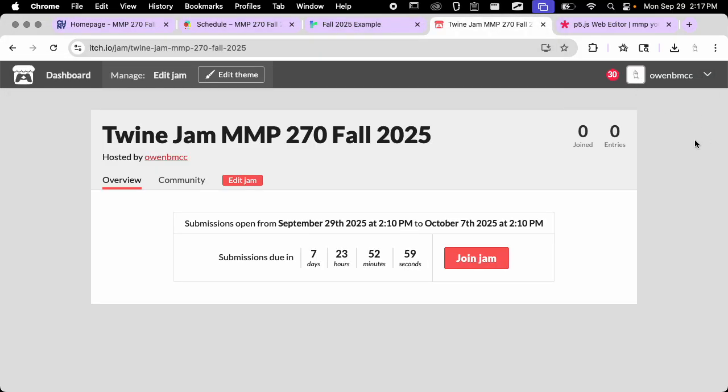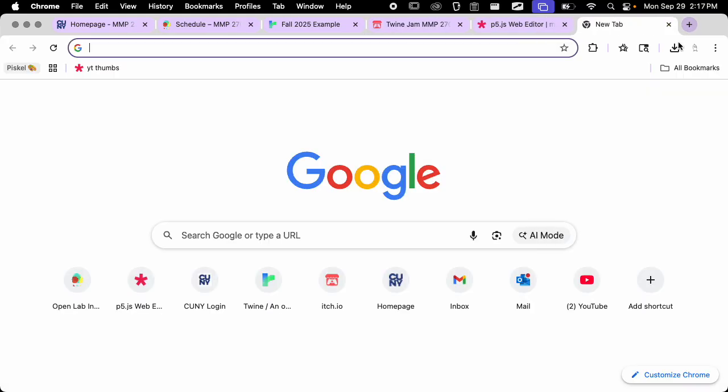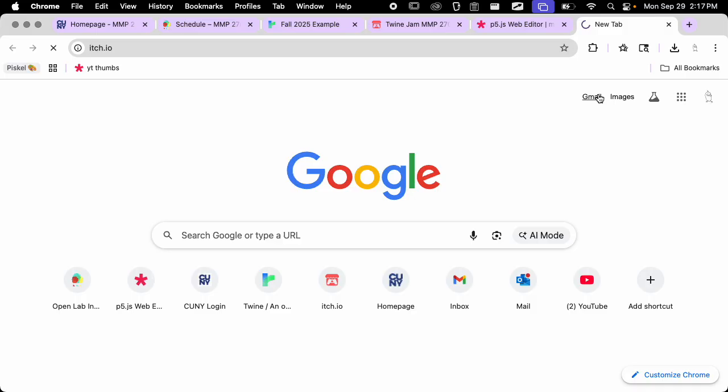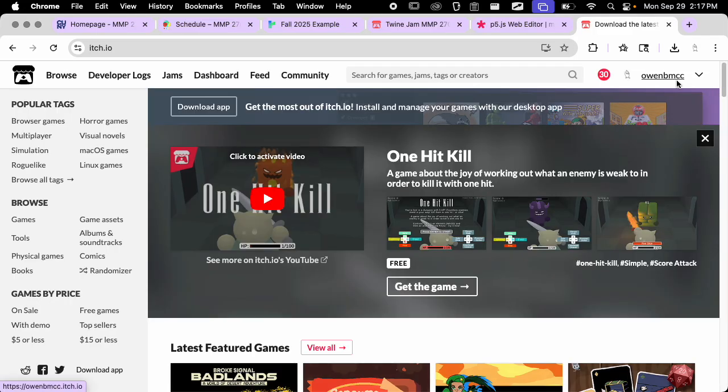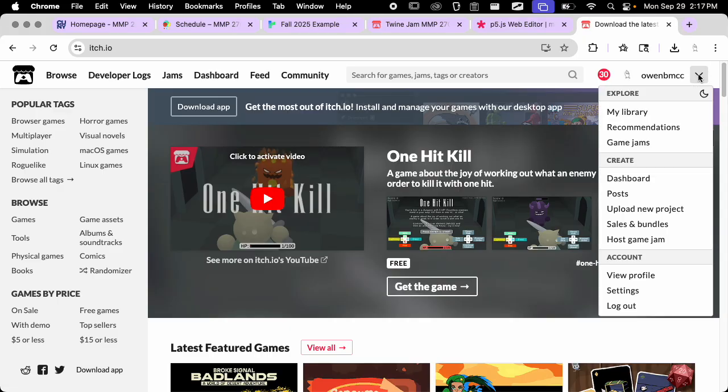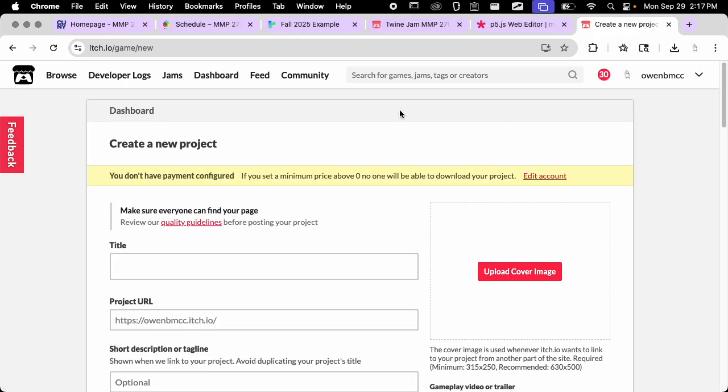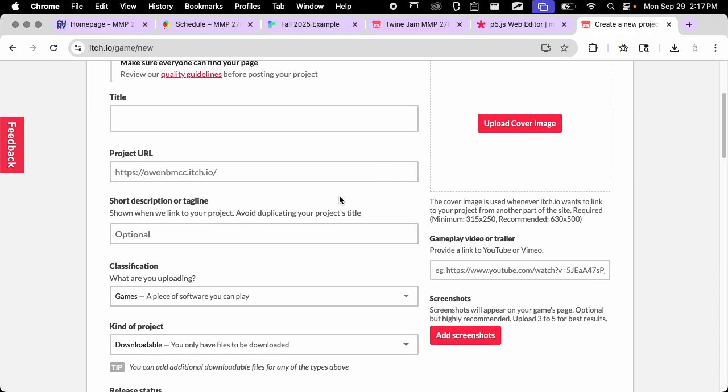We're going to go back to itch. I'm going to leave this open actually so I can submit it, but I'm going to open a new itch window, and I'm already logged in. You'll have to log in, or you have to create an account. There's a few steps, but it's pretty easy. You just need an email, and if you need help with that, we can go over it. So I'm going to go to upload new project, and this is the form to create a new project.